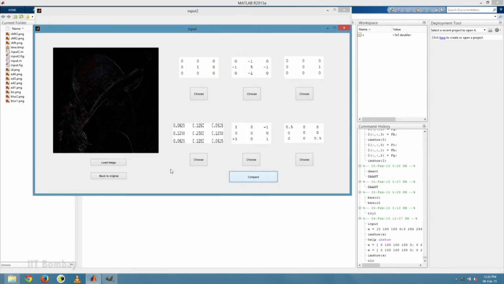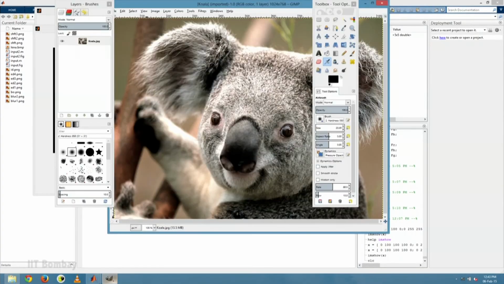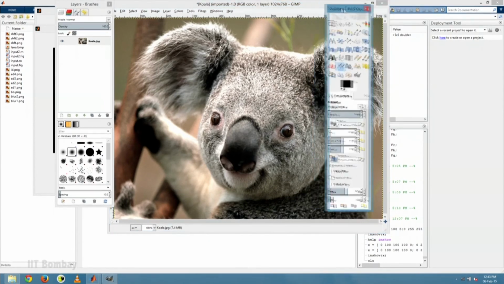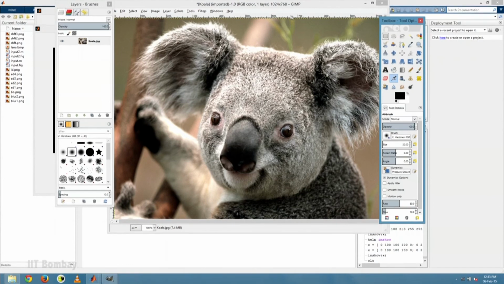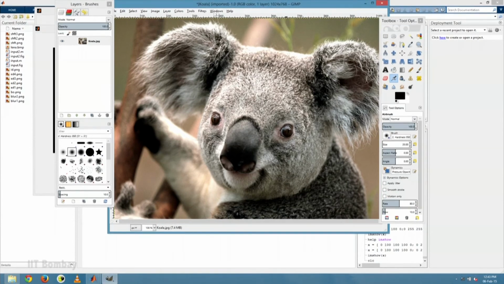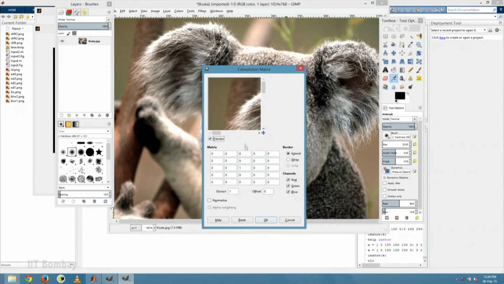You can also use many open source photo editing software packages. We'll take an example of one of those, called GIMP. So we have the koala image here. You can download GIMP for free, load your test image, whatever you want, then go to Filters, then Generic, and you'll have the convolution matrix there. So you can play around with this. It's a 5x5 convolution matrix.